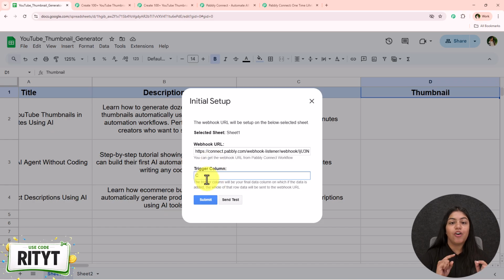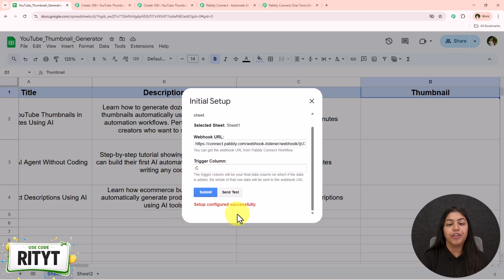I have kept this according to my own spreadsheet because I want to send 3 details: title, description and hook. If you want to send 4 details, 5 details, the trigger column will change accordingly. It will be D, E and so on. After this, click on this submit. Once you click on this submit, it is saying setup configured successfully.